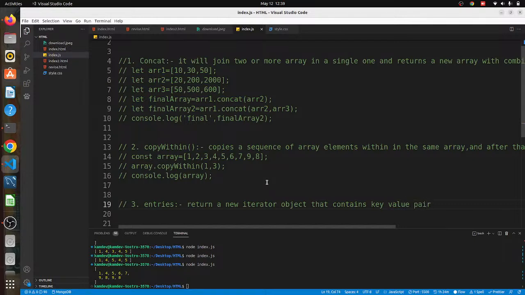It is like an iterator that we have to use with entries. It will go to every index, and it will give the index with the value present in our array. It will give all the indexes with their values.